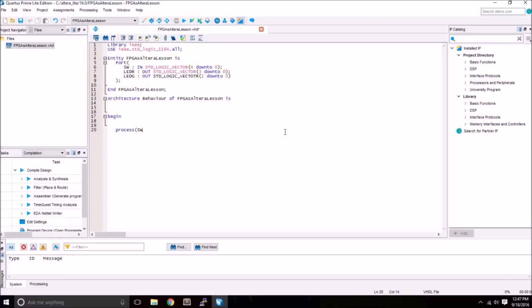and that is dependent on the switch. Begin the process, end process. I also need to end the behavior. I started a process here with switch in the sensitivity list. That means that this process will start based on the switch, so if the switch changes, this process will get executed. So if switch 4 is high, then in software you might be used to using a double equal sign for if conditions, but in VHDL it's just 1.